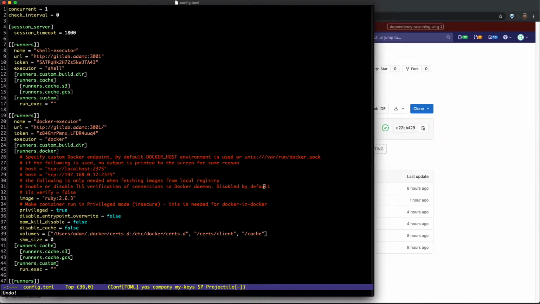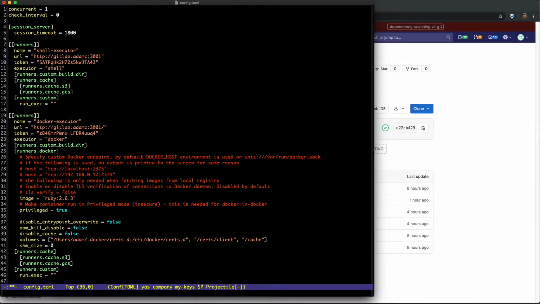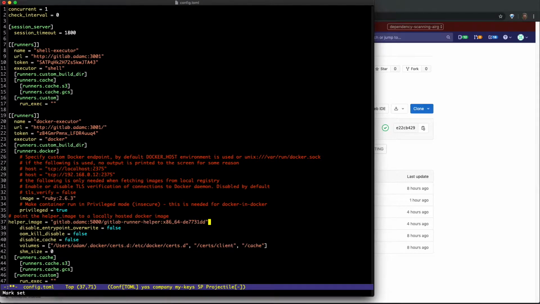We need to insert a custom helper image directive which points to the GitLab runner helper that we previously tagged and pushed to our local Docker container registry. Once we've added this directive, we can save this file and the runner should automatically reload it.